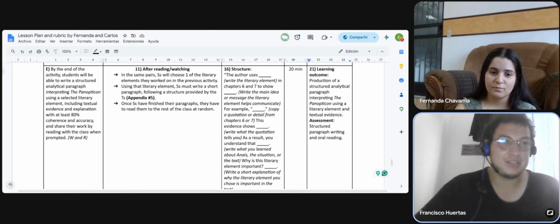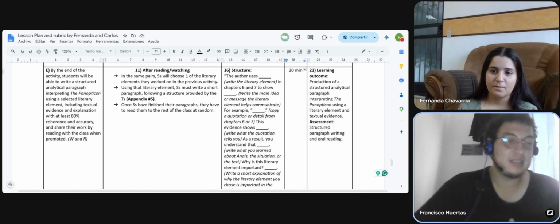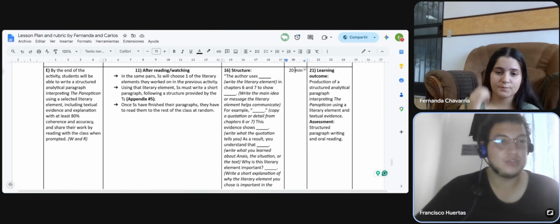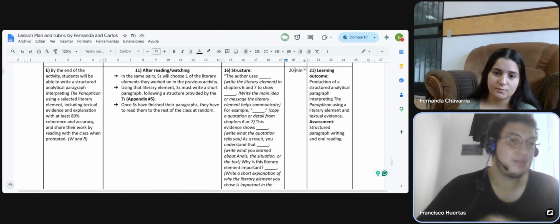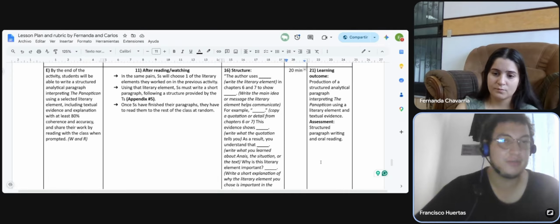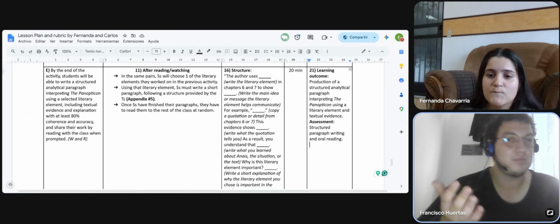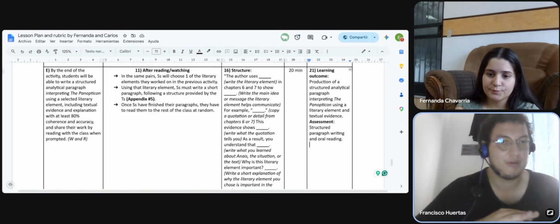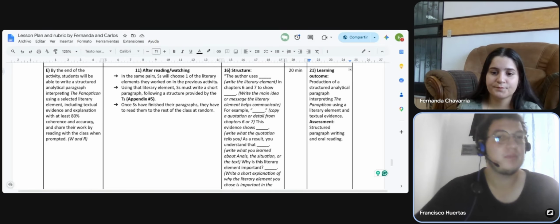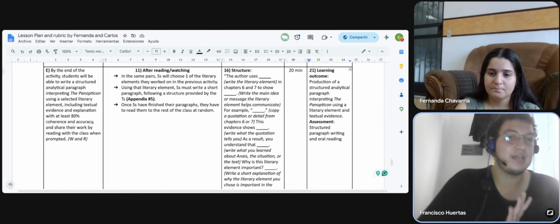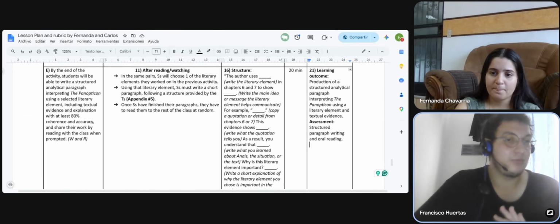Once the students finish their paragraphs, they have to read them to the rest of the class at random. We decided to choose this structure so that students use it as a guide at the moment of writing the paragraph. This activity is expected to last 20 minutes, and the learning outcome is production of a structured analytical paragraph interpreting the Panopticon using a literary element and textual evidence. The assessment is structured paragraph writing and oral reading.